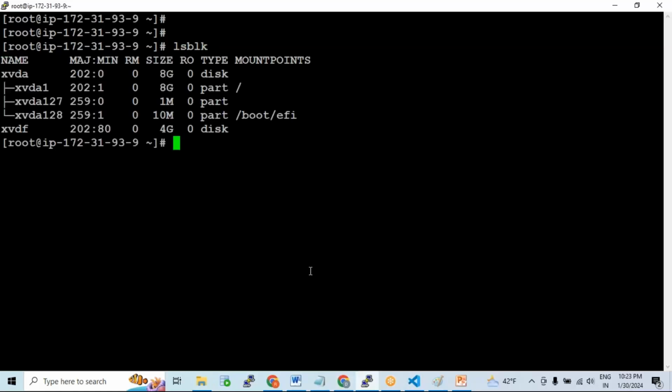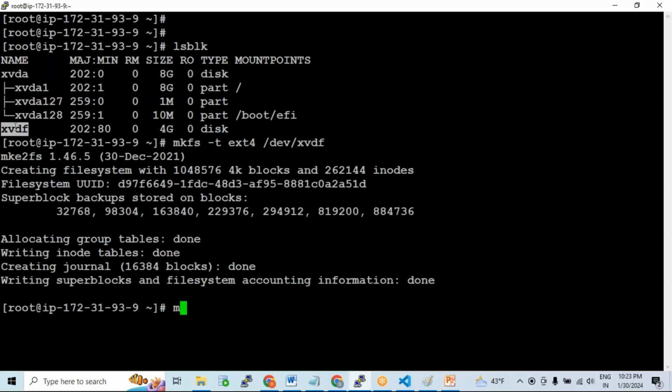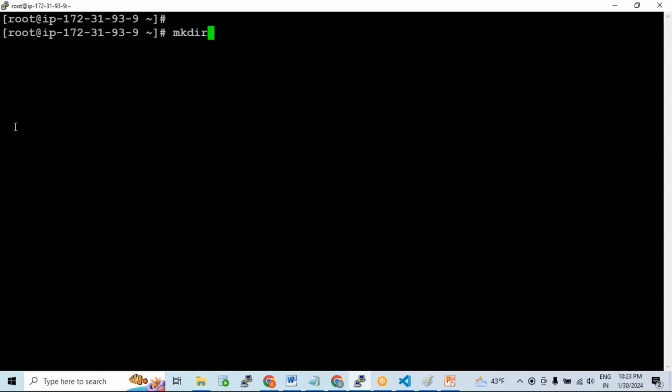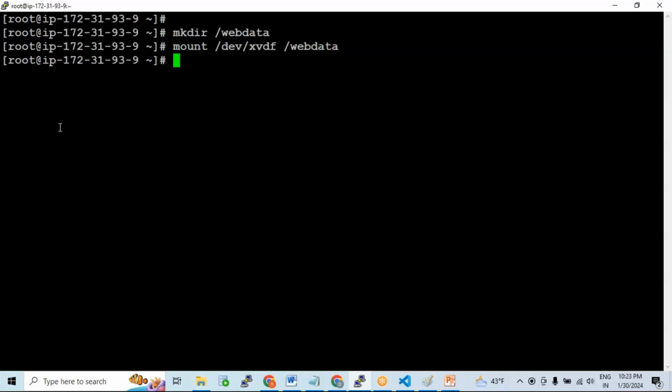So I got my volume here. Now what I do is mkfs -t ext4 /dev/ the volume. Then I'll create /webdata. Then I mount /dev/ the volume on /webdata. Now /webdata is the folder that is mounted on the xvdf volume.